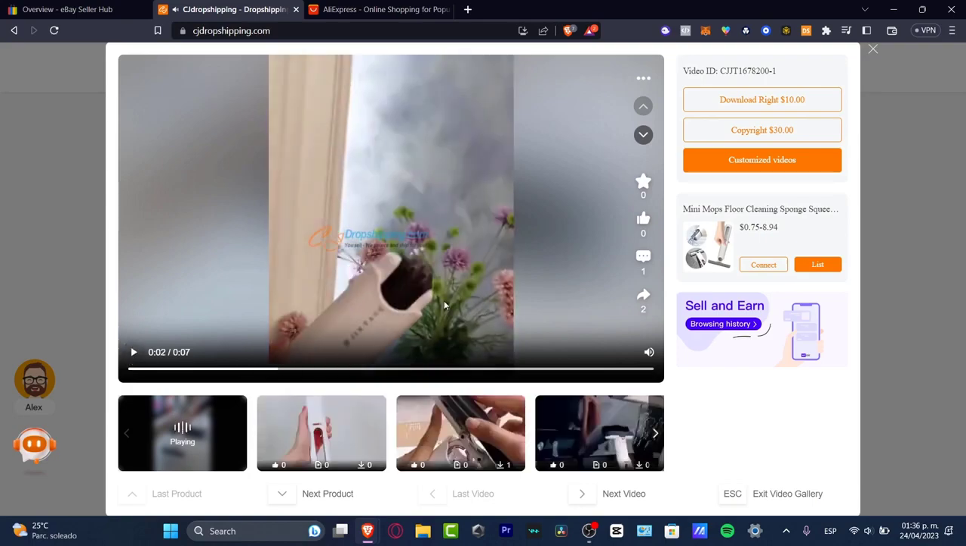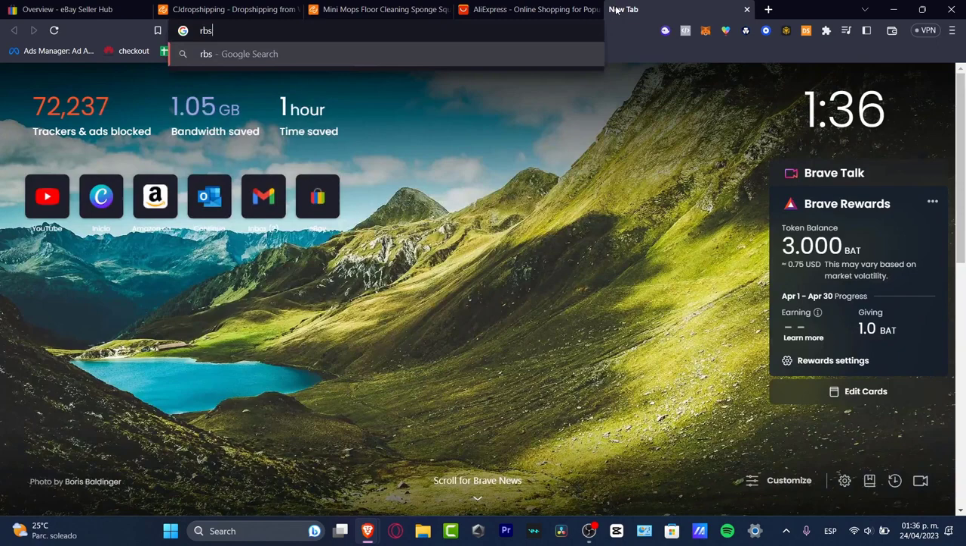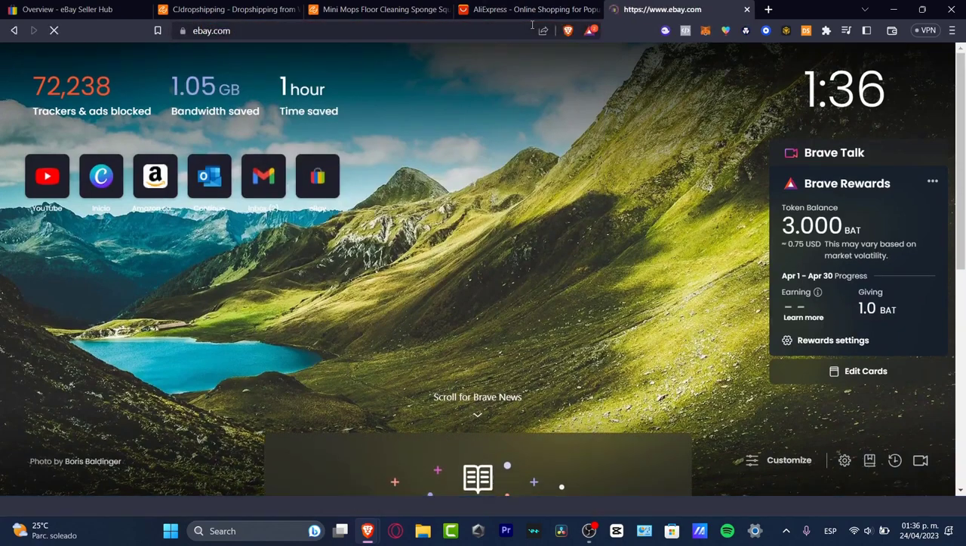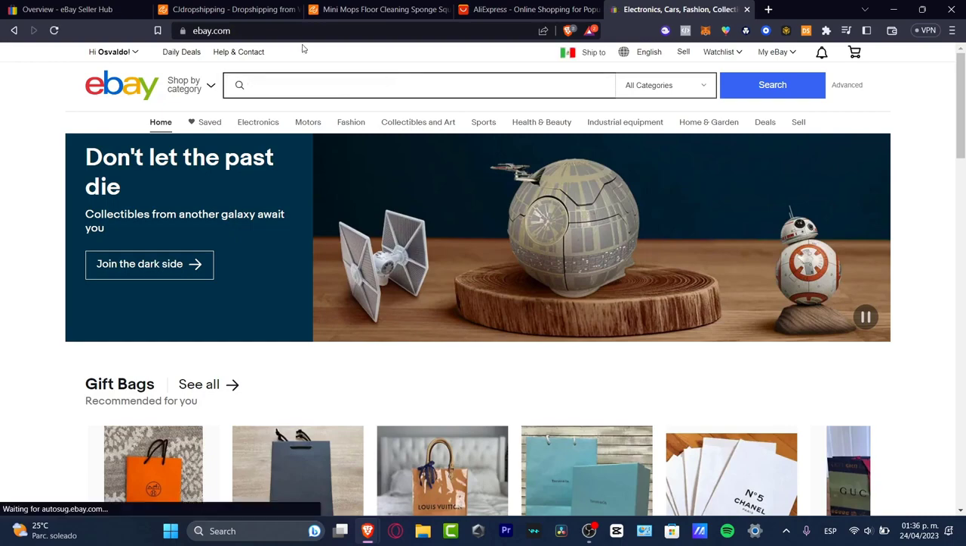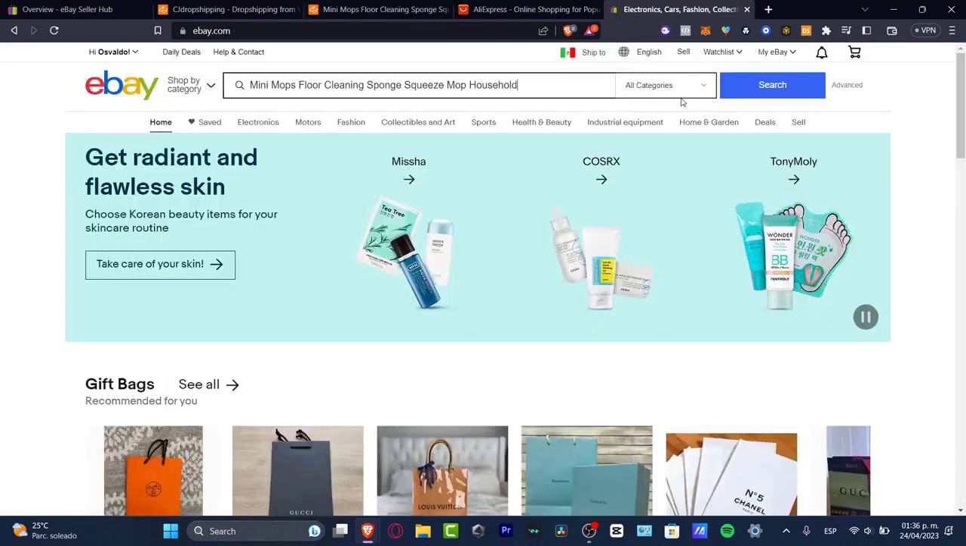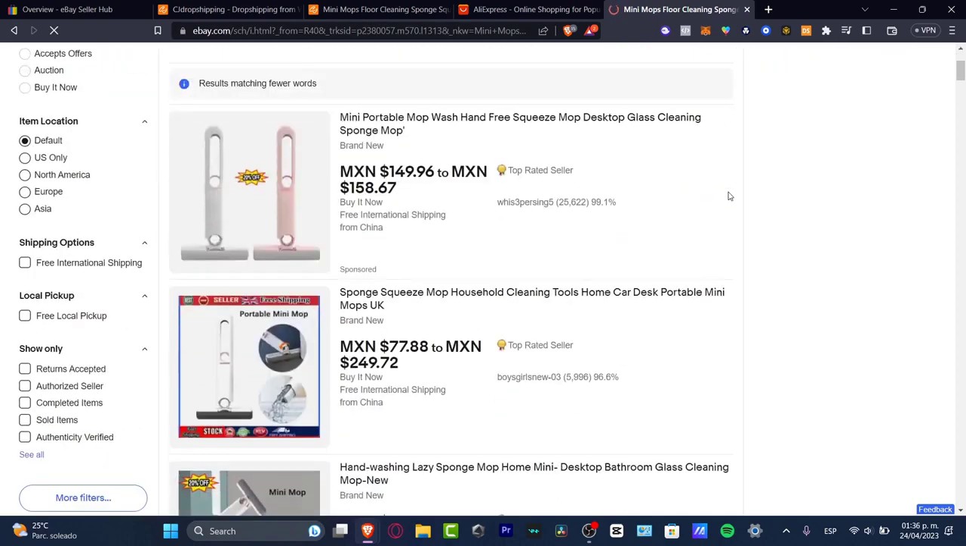So what I wanted to do, I'm gonna pause this for a second. What I do like to do is to open a new tab. Into this new tab, I want to type ebay.com, sorry. I paste the name of the product that I wanted to list, which is this one, and I just figure out if there's a lot of people selling this item on eBay.